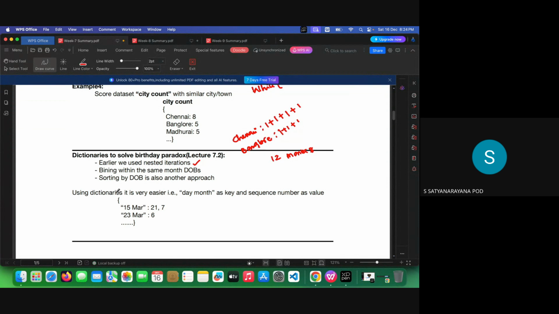And one more way is sorting by date of birth, another approach we tried in the earlier lectures. I think it is in the 6th. But you can avoid it completely. You can avoid the outer loop, the inner loop, even sorting. Very simple. What I want to do is use the dictionary, which is much easier, because a dictionary's key is always unique. It doesn't allow similar keys in the same dictionary.